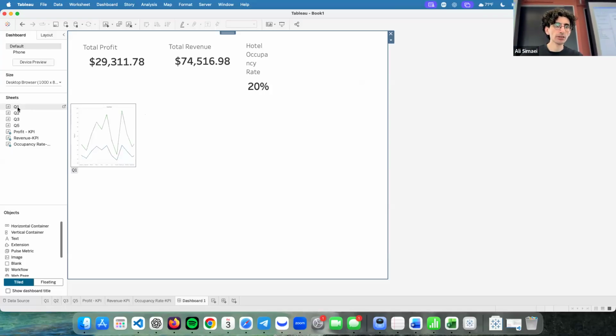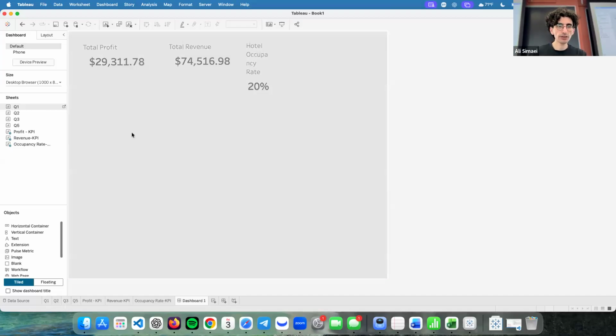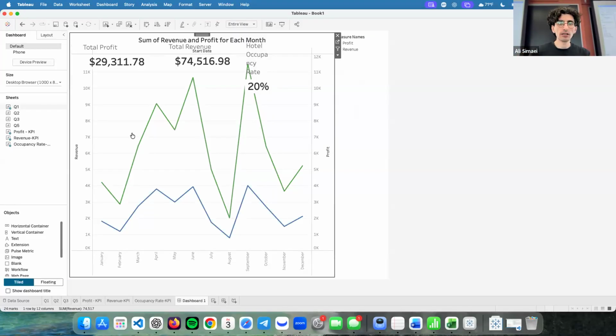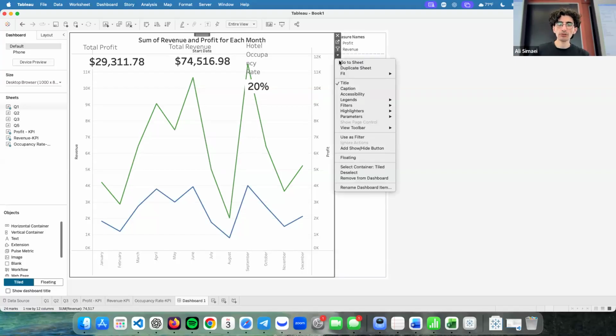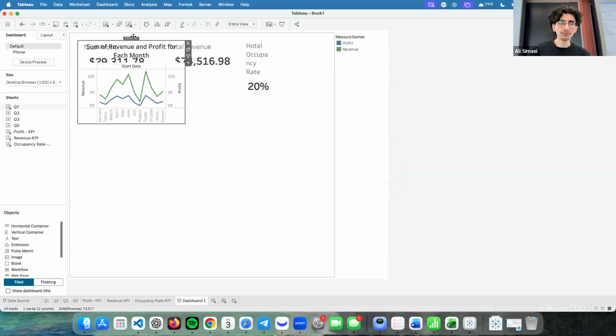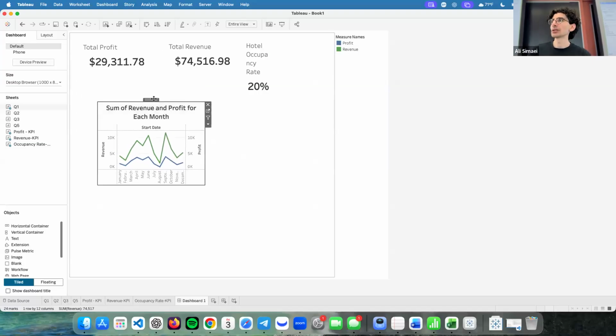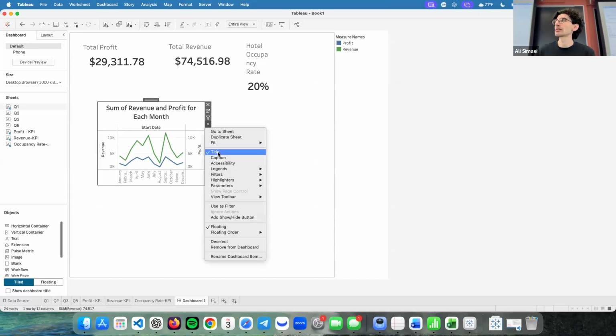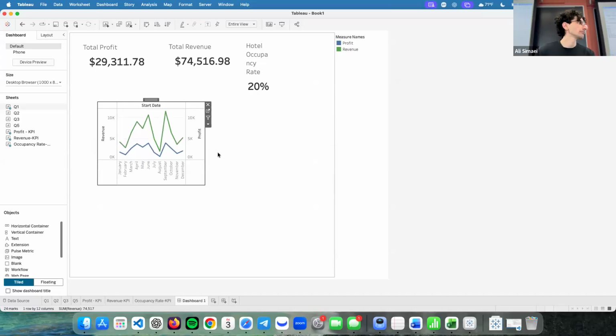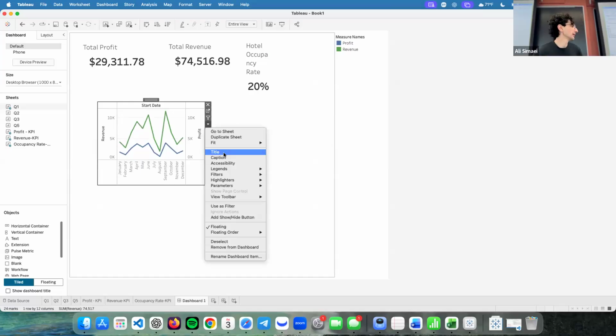Now let's place the chart. First, I will drag the chart here. Again, I need to make it floating, so click on the down arrow and make it floating. Now you can move the chart. One thing you want to do with this chart, you don't need to see the titles in this dashboard. So click on the down arrow and click on the title so it hides the title. Okay, so click on the down arrow, and if again click on the title, it will hide the title from your chart and also make it floating so you can resize it.